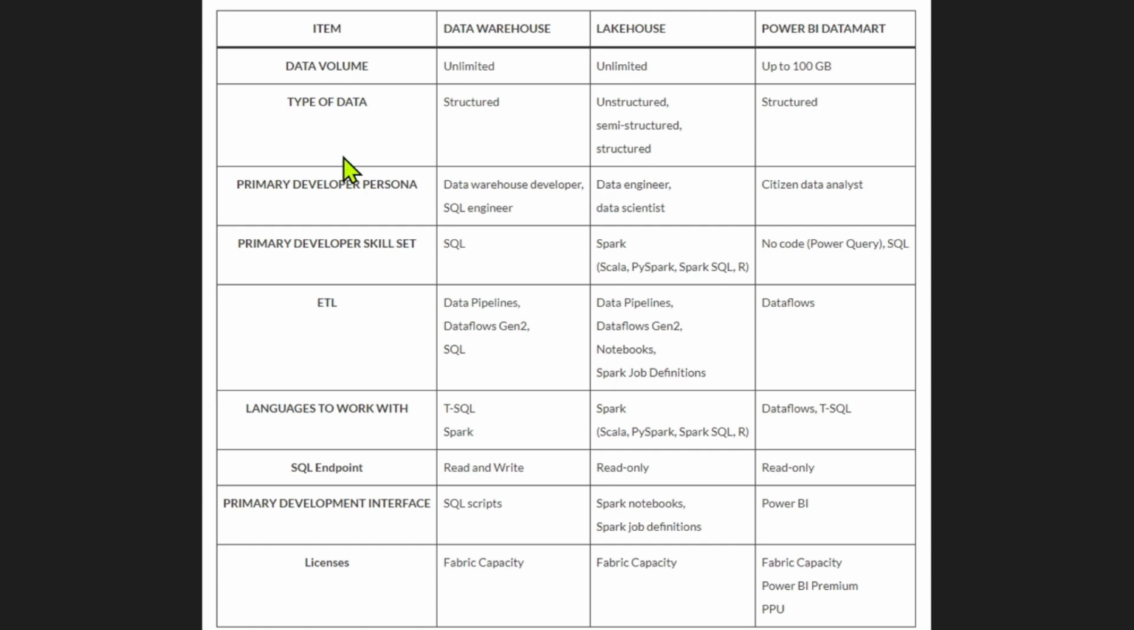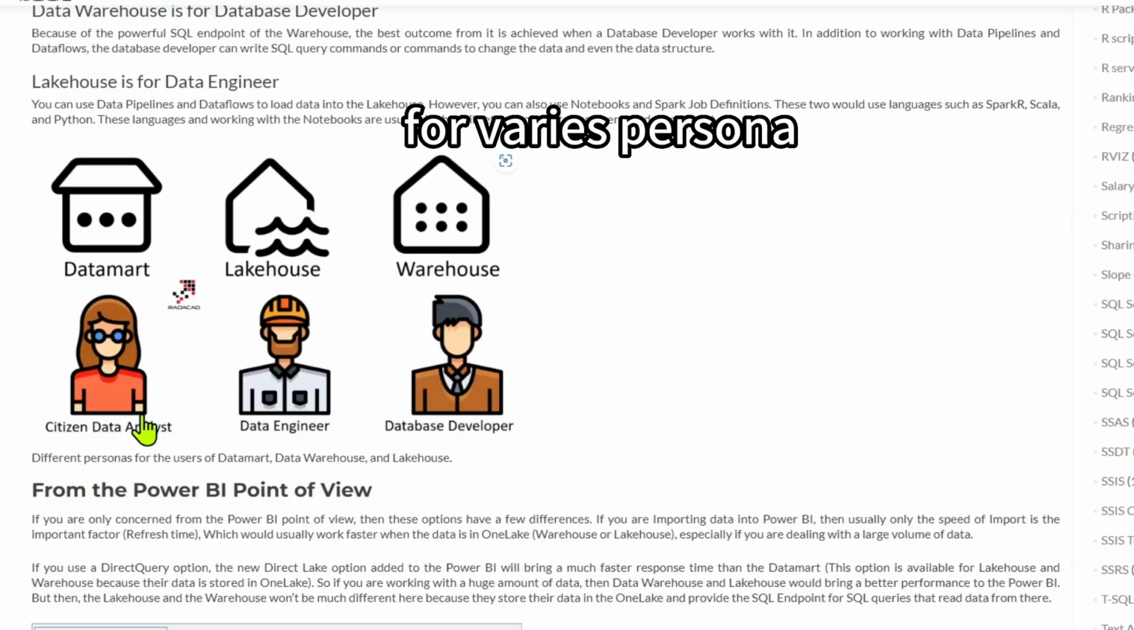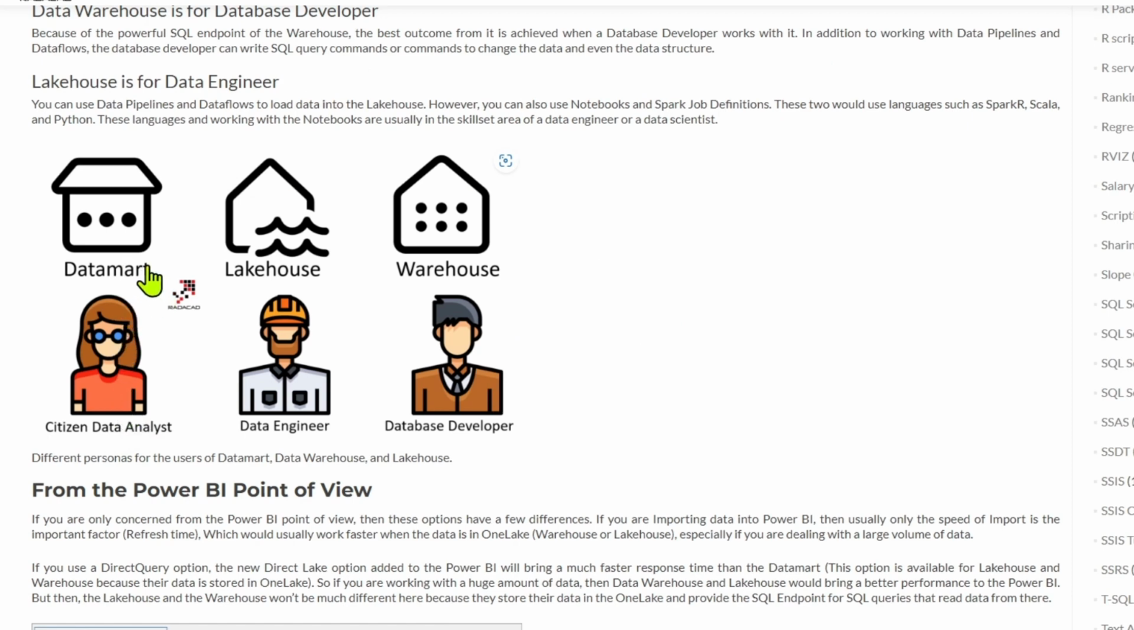Other differences, like the type of data mentioned before: Lakehouse can handle unstructured data, structured data, and semi-structured data. And for developer persona, a citizen data analyst prefers to use the Datamart, as they mainly use Power Query. Data engineers and data scientists prefer to use Lakehouse. They will use Python, Spark, and SQL to manipulate the Lakehouse. And database developers will prefer to use Warehouse.